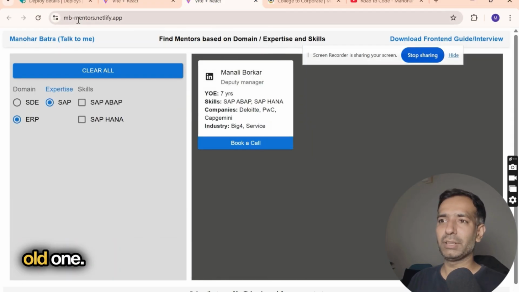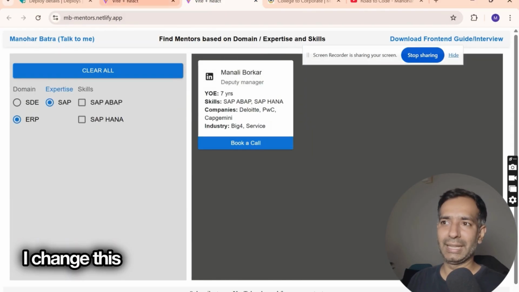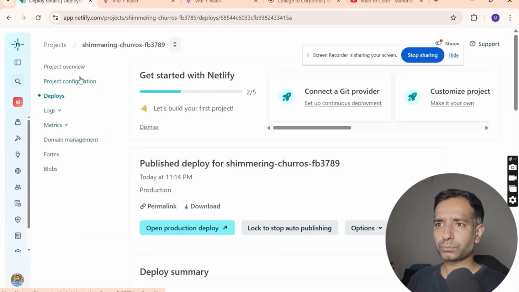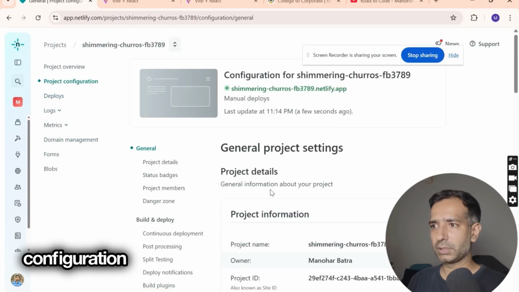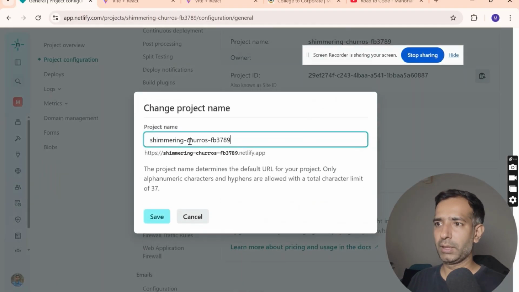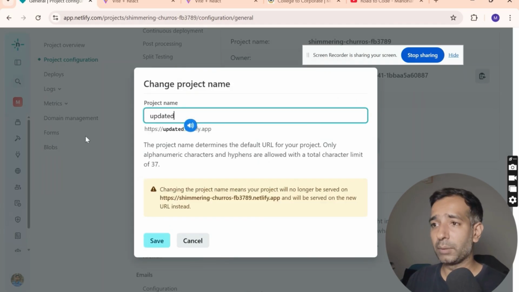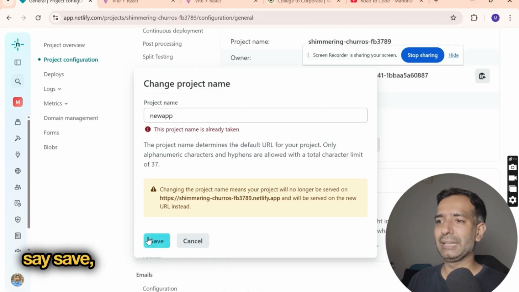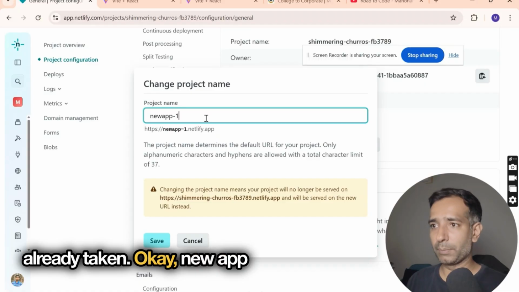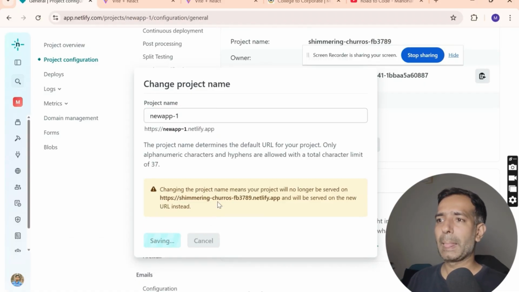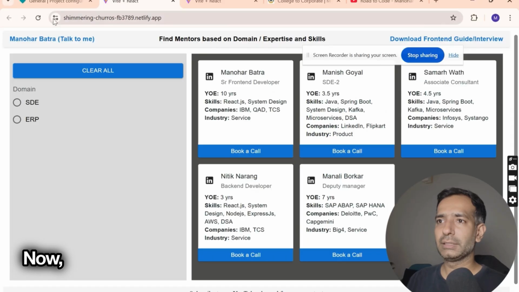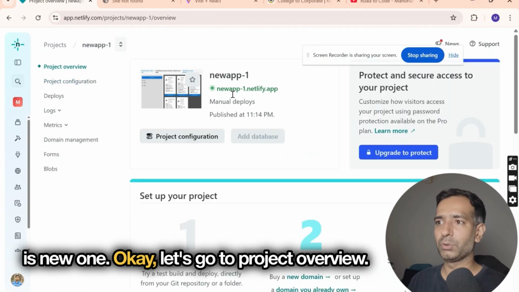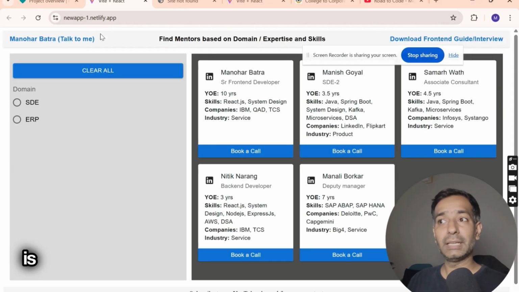This was the old one. Now you can see how I changed this URL name, and you can also do that. It is very easy. Just go into project configuration and change the project name. If I save this name, it says it's already taken. So new app hyphen one, save. Cool. Now this is not found, so where is the new one? Let's go to project overview, click here. It is here.